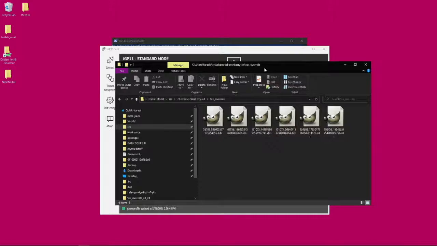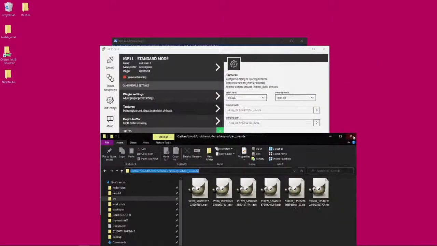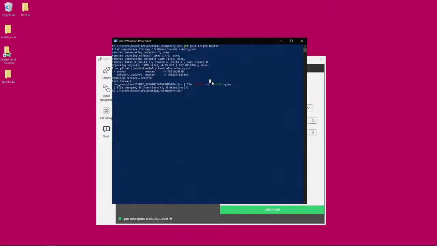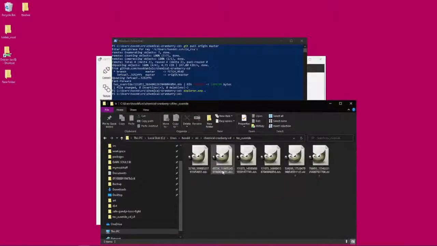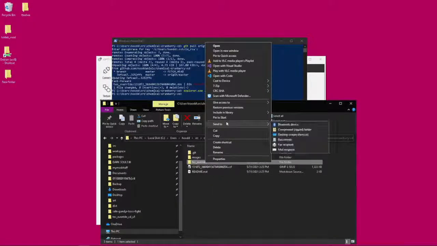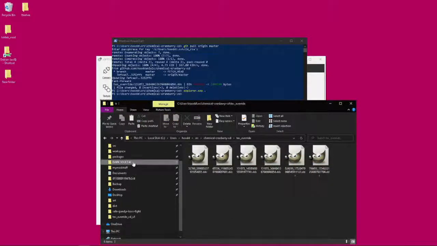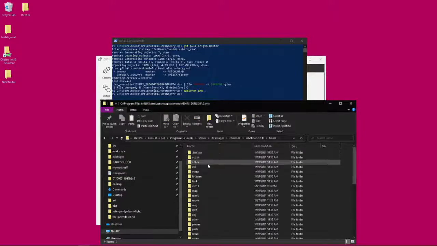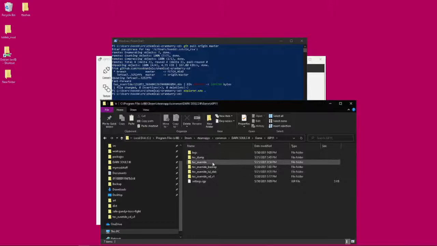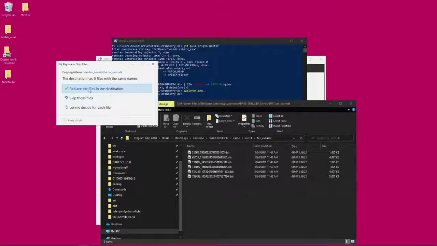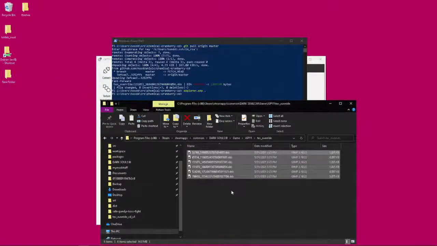Yep. Oh, it won't let me actually set it. Okay, that's alright. We're just going to select all these, go to our text override folder that we can't change, paste it, click replace files. Cool.